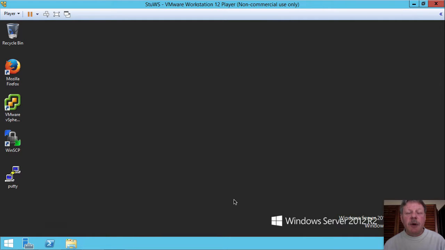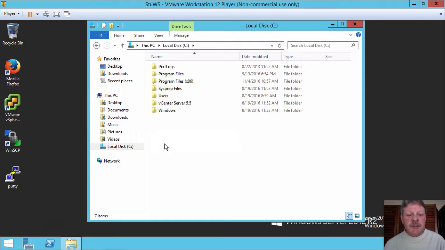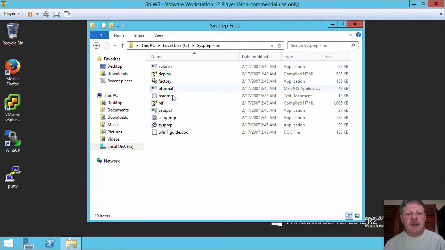As you can see, I'm already logged into my student workstation. Take a look at what we need to do here in the first place. I'm going to open Windows Explorer, navigate to C, navigate to sysprep files. We'll see a number of files in here. These are the ones that need to be copied up onto vCenter server.